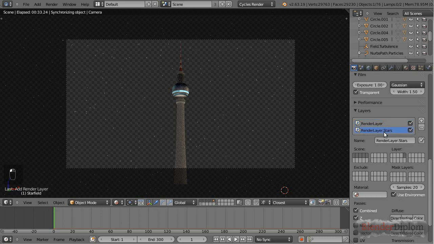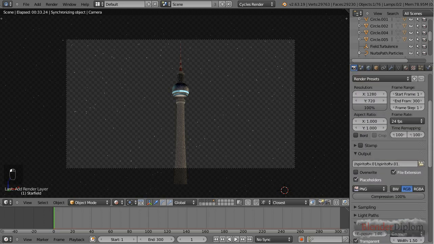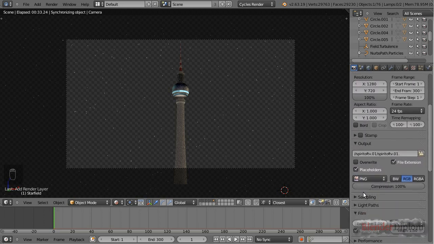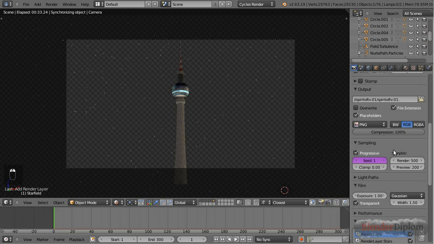The samples option is also new in 2.64, and it will determine how many samples the render engine Cycles is going to use on that layer. So if we change this to 20, the stars are going to be ultra fast. On the normal render layer we have 0 here, and that will be exactly the number we are setting in the sampling when we render.